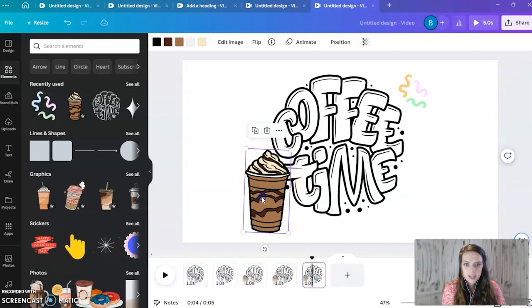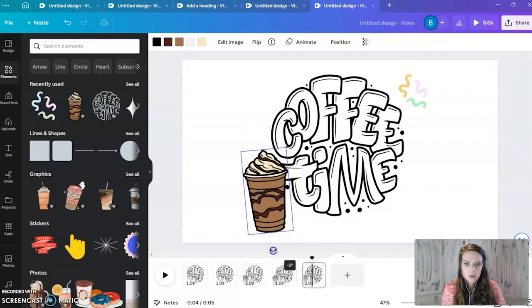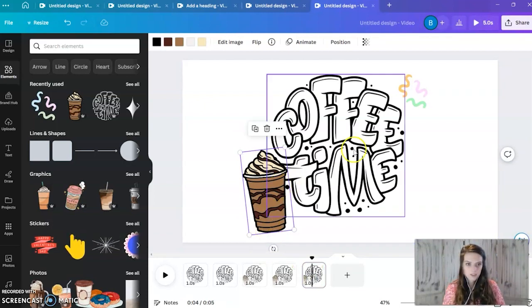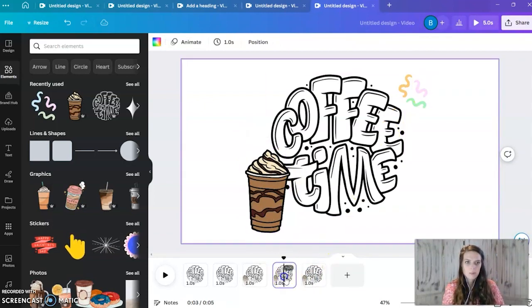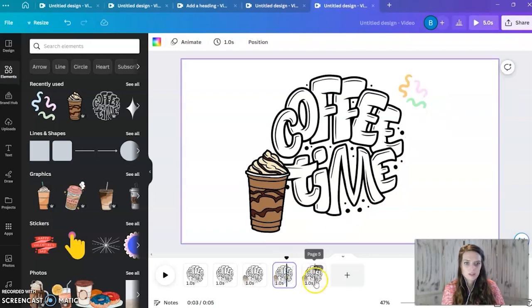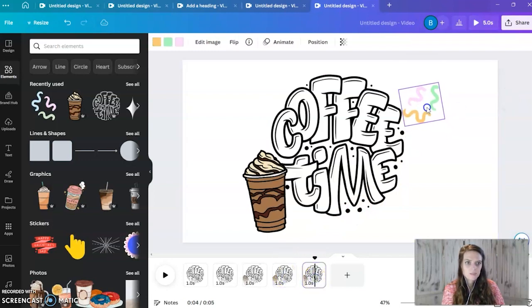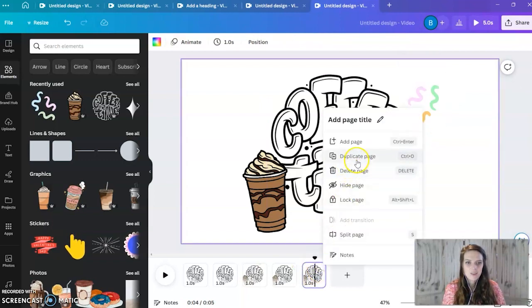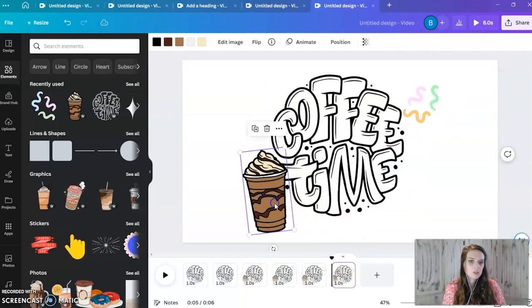So we have duplicated the page, and we are just going to get roughly to the center. It doesn't have to be perfect. And then remember, we need to move our confetti down, and I also want it to be a little bit bigger, and I also want it to start rotating. So we're going to do that, bring it down. Let's see what it looks like. Okay, that looks good. And then we're going to duplicate the page again, and we're just going to keep repeating.